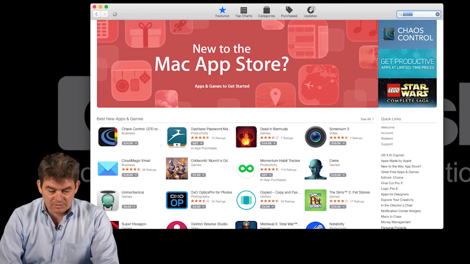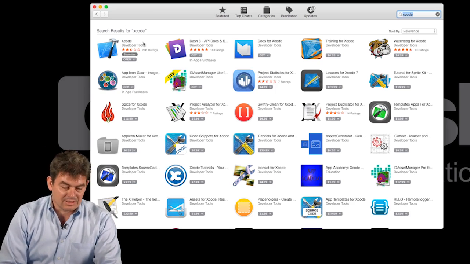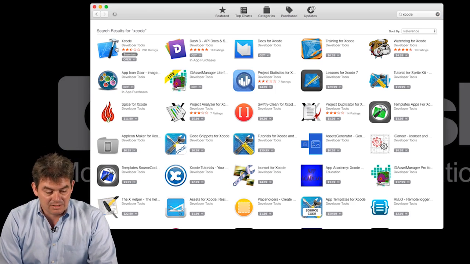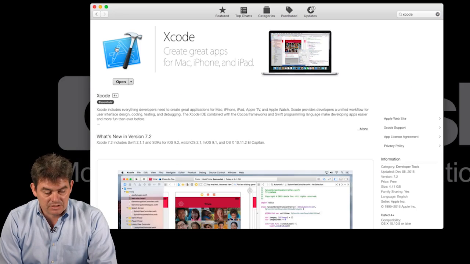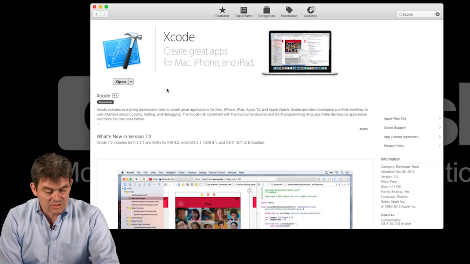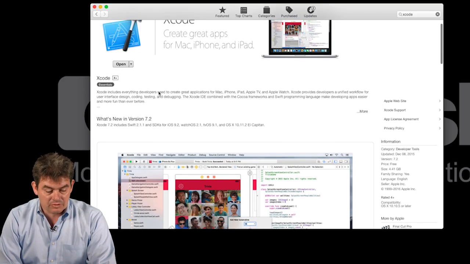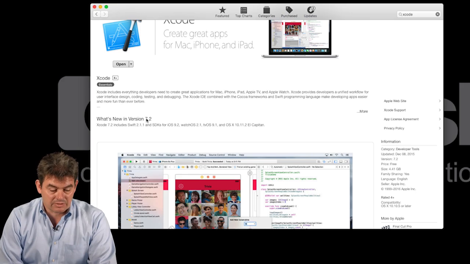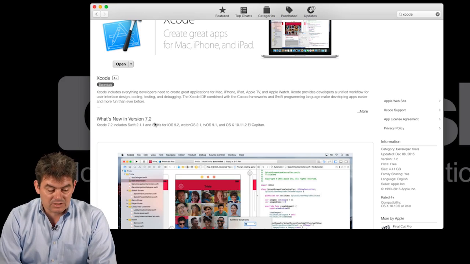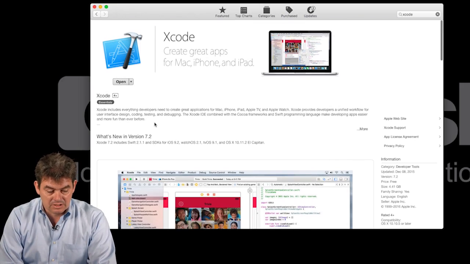If you have a very fast computer, then it will immediately show here the Xcode environment. You can install it from here. It's for free. I have it installed, so on my computer it would just say open, and gives a description. So the current version is 7.2, and you can really expect that it updates fairly rapidly, like every couple of months. So the next one is probably 7.2 something, and then you go to 7.3.